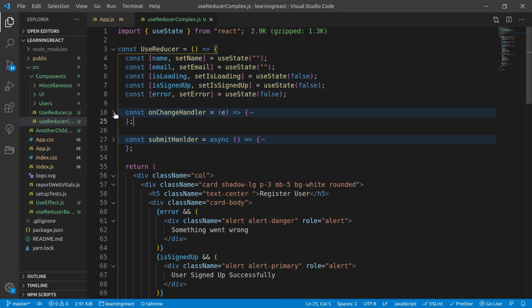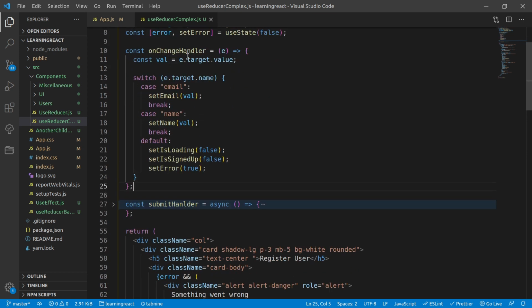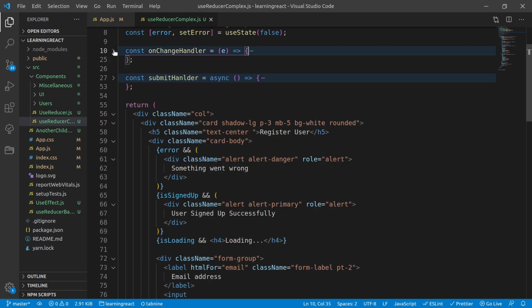Another thing is you need to have an onChange handler. In the onChange handler, you can see that it is just getting the value, and then if it is email, setEmail, and if it is name, setName. We can have another logic for handling this in a single case, but for now let's do this. And if there is any kind of error, it will set loading to false and set error as true. Okay, this is for the onChange handler.